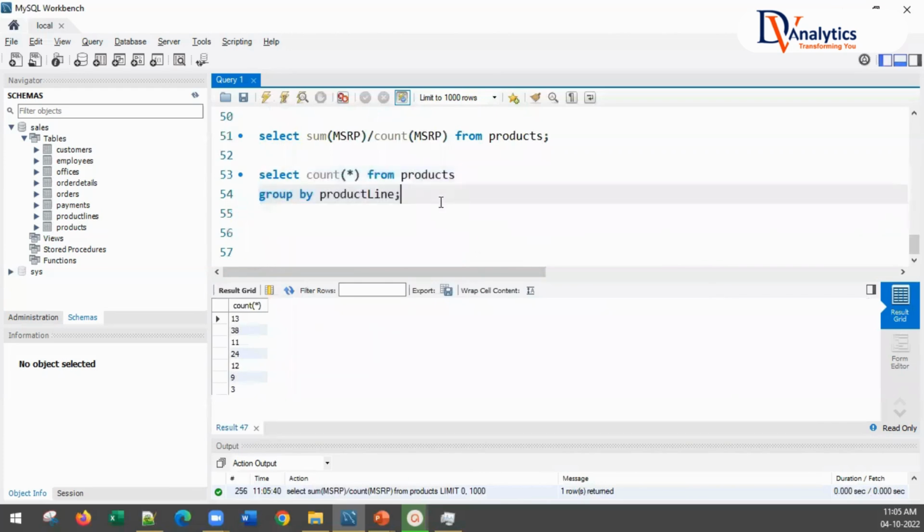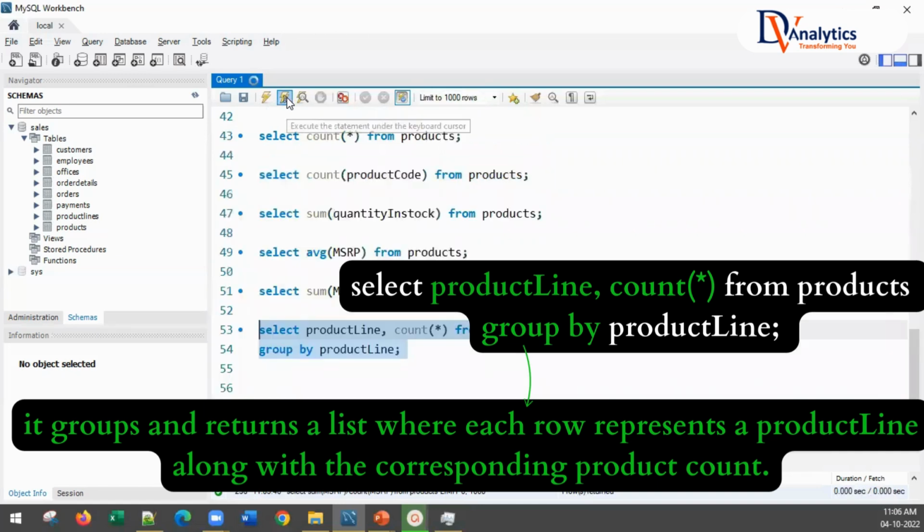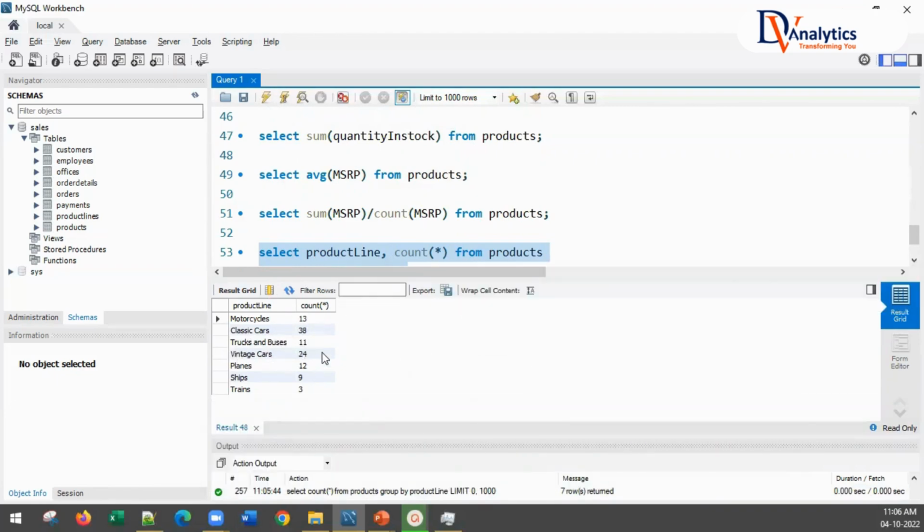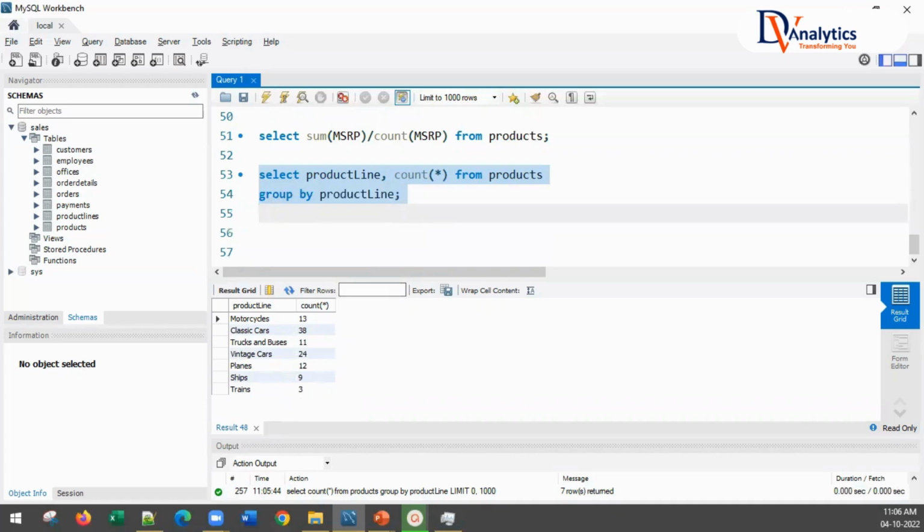But this is not easy to read. Instead of selecting only count star, let us also select product line. So the small modification that I'll do is I'll print product line as well as count star. If I select both of them, then first product line will be printed: motorcycles, 13 are there, classic cars, 38 rows, trucks and buses, 11, vintage cars, trains, and all that. You can get the summary statistics by each group also.